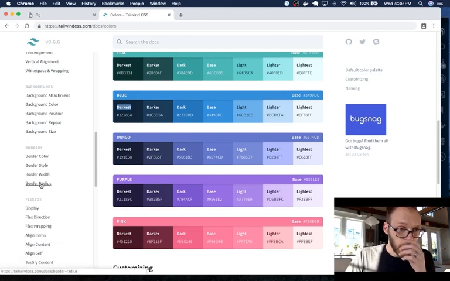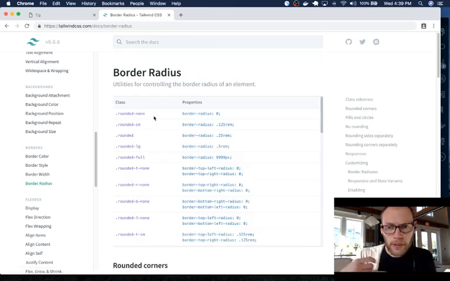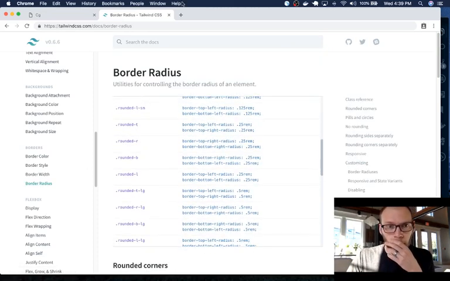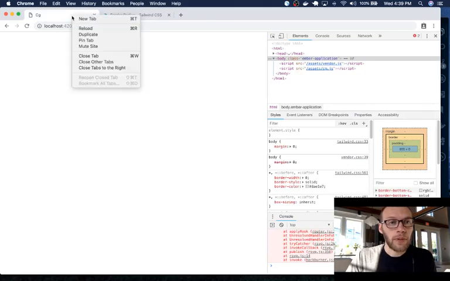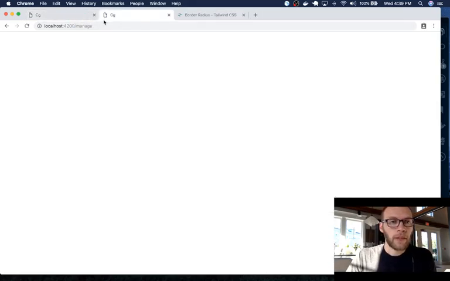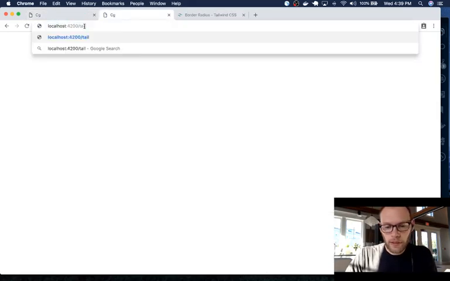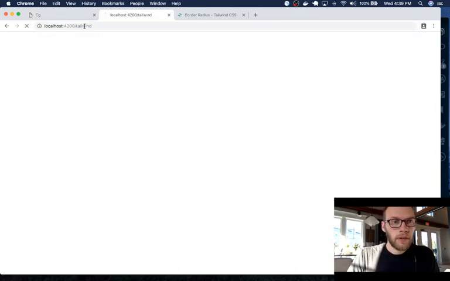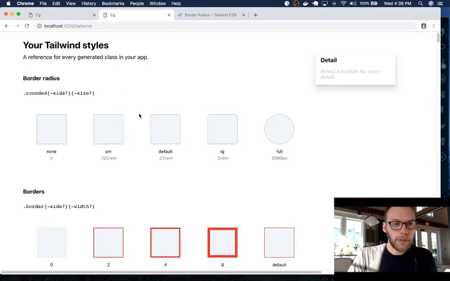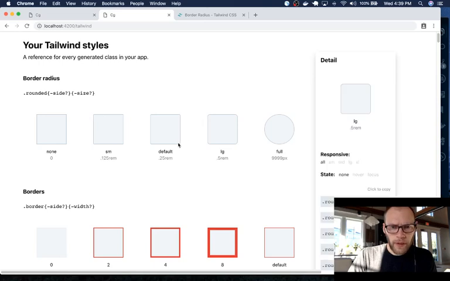Let's actually add a border radius first. So rounded, what does that look like here? Let me duplicate this tab here. And then we have a Tailwind route here, so we can kind of preview some of this stuff. Rounded default, I think is going to be good for us. Let's do that.